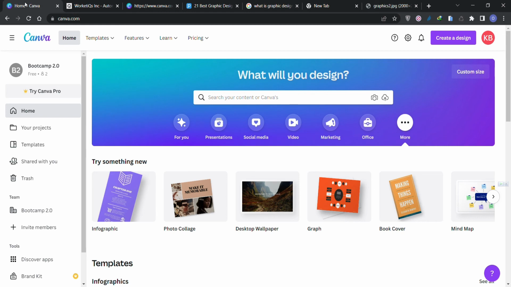Now, Canva is software you can use for design. I mean, any kind of design. As far as it falls under graphic design, they try as much as possible to make it so that you can design as much as you want.